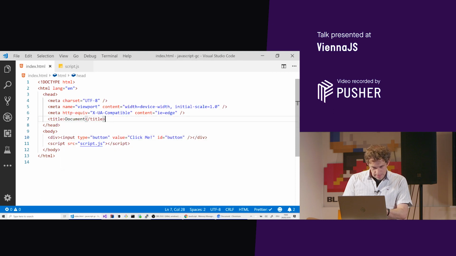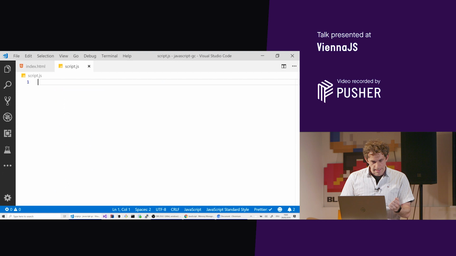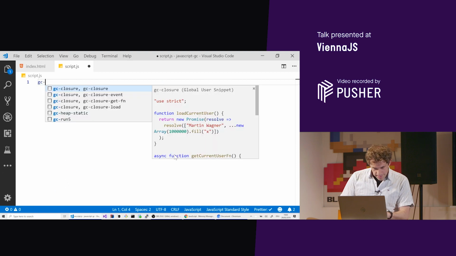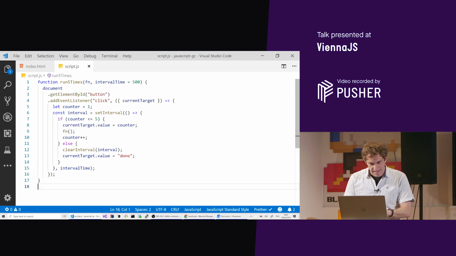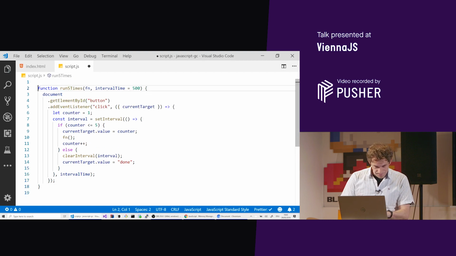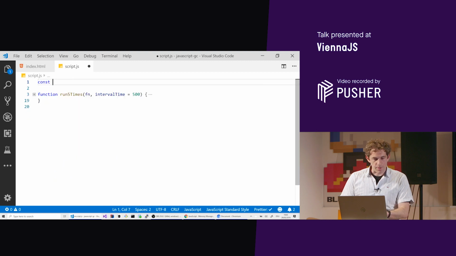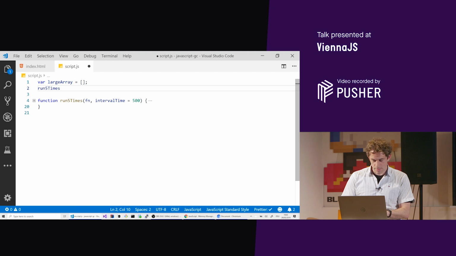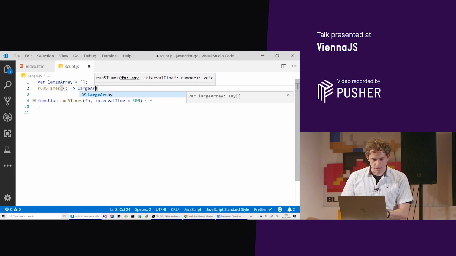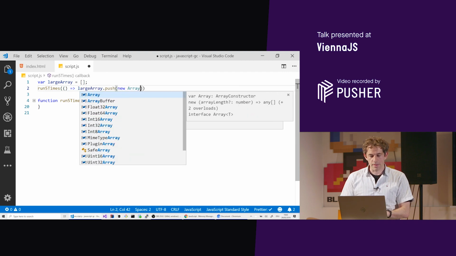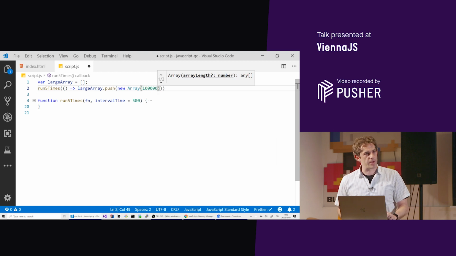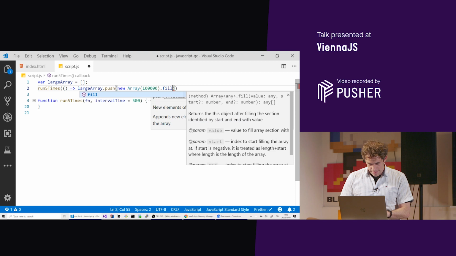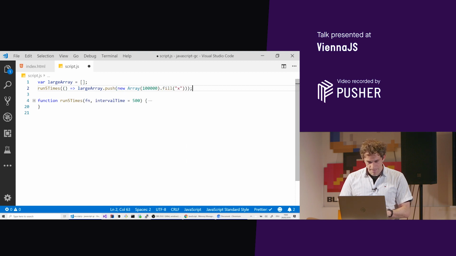So this is my button, then some CSS so that it looks nice. And then I have prepared a function that runs another function 5 times when the user clicks on it. Just removing this. And what I do is that I now create an array that I call largeArray, which is empty. And then I say I want to run the following function 5 times, where I'm pushing a new array to this large array, so that we see some memory consumption. I'm creating an array that contains 100,000 elements.